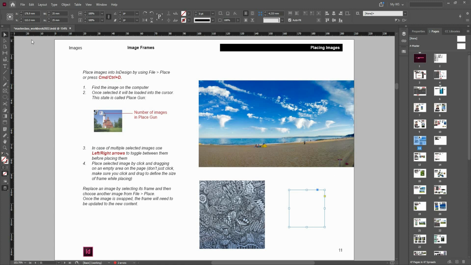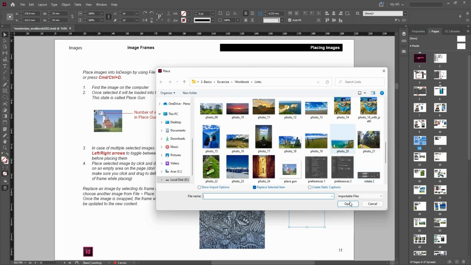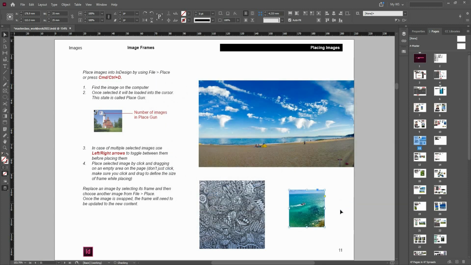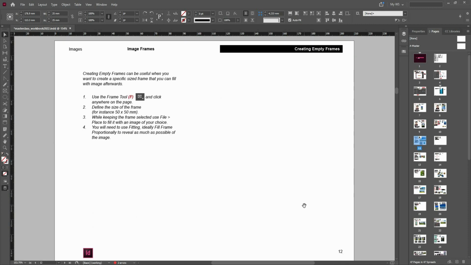Now I'm going to bring in an image here, Place. Let's just say this one. It is going to fit in here properly from the start. So let's go to the next page here. Now there's a little exercise you can practice using this tool. Let me just move on to the next page and show you something else.